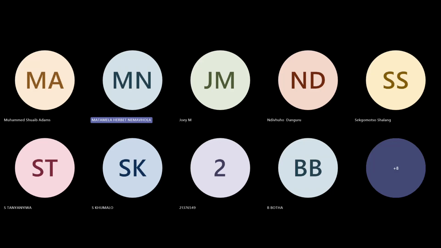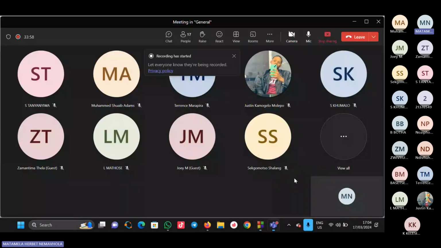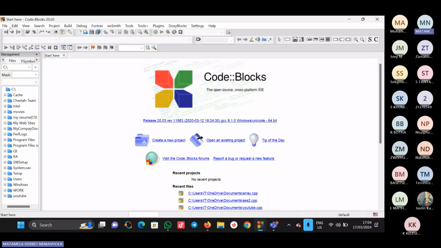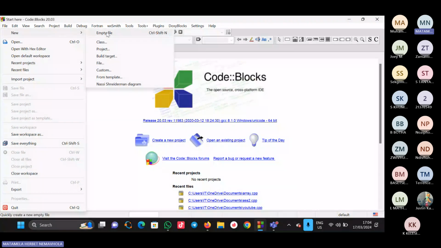We're going to have a code. Let me just close this here, code in our code block here. So what is happening here is that when you're working, if you have never used a code block before, I hope everyone already downloaded the code block. So in your code block, you can come here to file, and then you can do empty file.